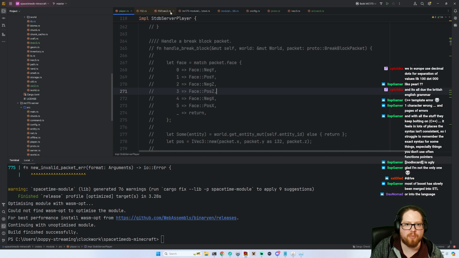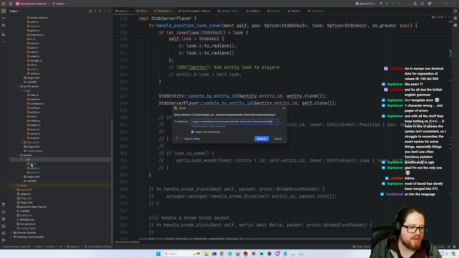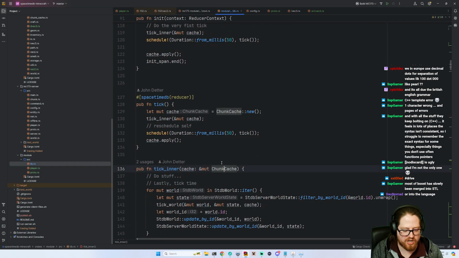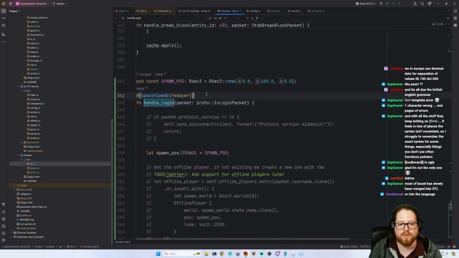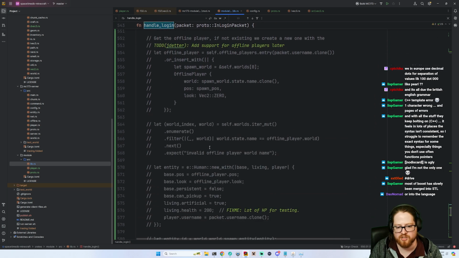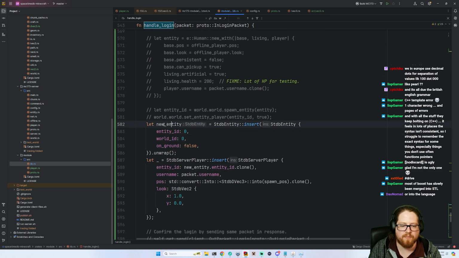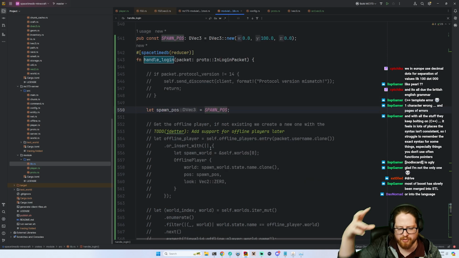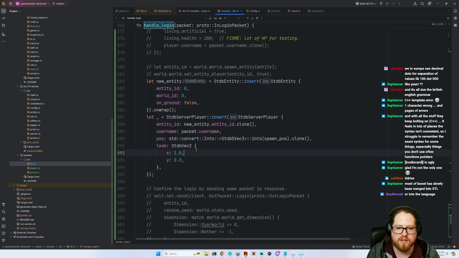So we have a couple new functions here. Now that we've gotten this to compile, we've finally made some progress. Let's look at this. If we go into lib, we should have handle login. Okay, this is now a SpacetimeDB reducer. Okay, we generate a spawn position, which in our case is just going to be 0, 0, 0. Well, actually, it's not. It's 0, 90, 0, 100, 0. So the player is going to spawn way up in the sky.